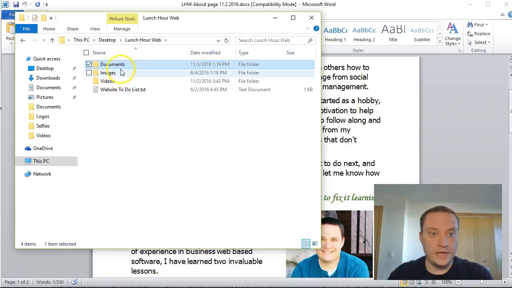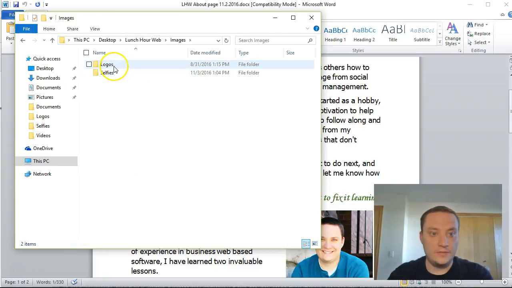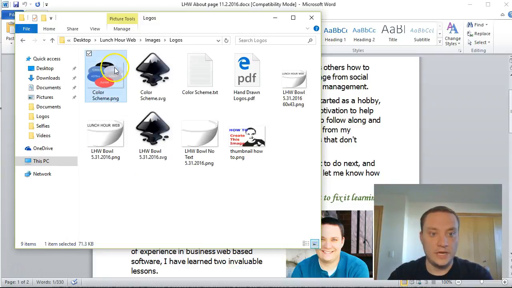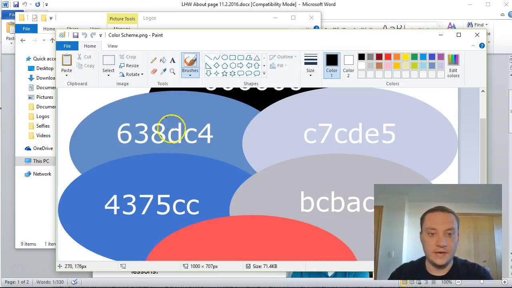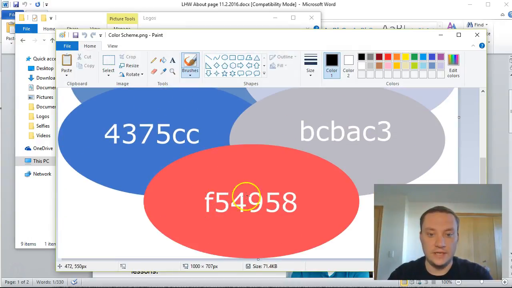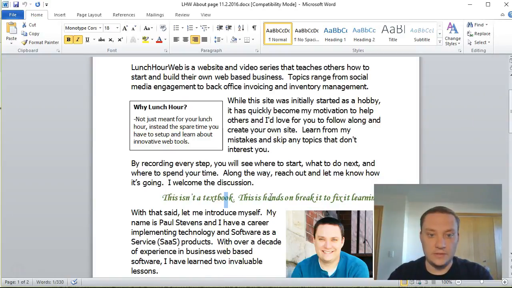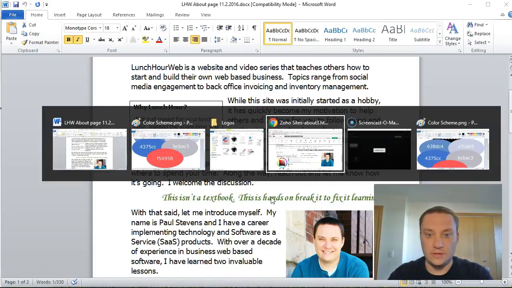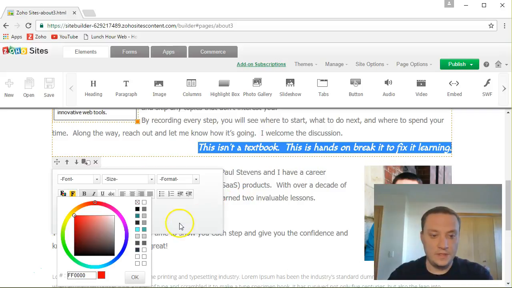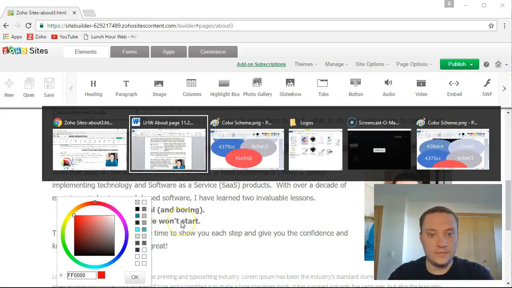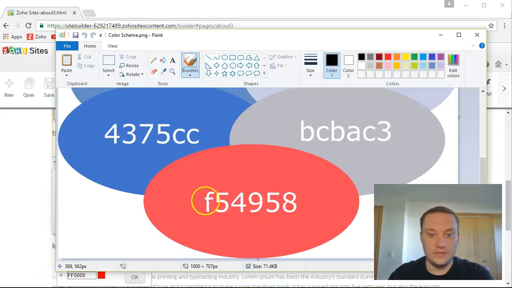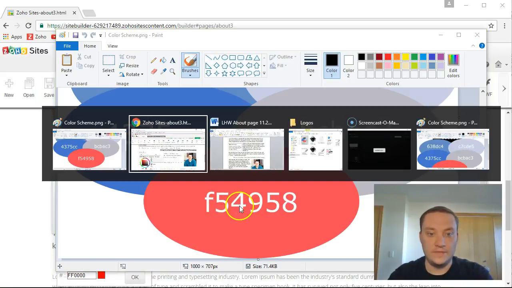I'm actually going to come back here and let's go back to our little color scheme. I have blues and grays and reds. I guess I could try the red and see what it looks like. Oh, sorry, got to the wrong page. Okay, keep tabbing the wrong page. Okay, so it's F5, F54, 958.